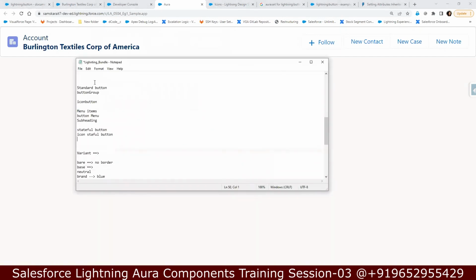So what we have learned today: standard button, button group, icon button, menu items, button menu, subheading, stateful button, icon stateful, aura set, lightning card, and how to use the standard icons. And the different types of variants we have seen. So that's for today.